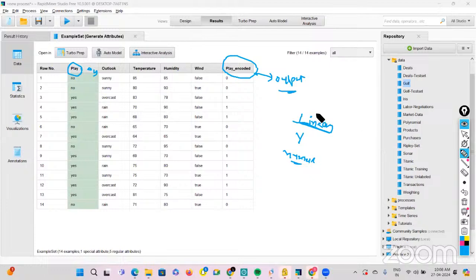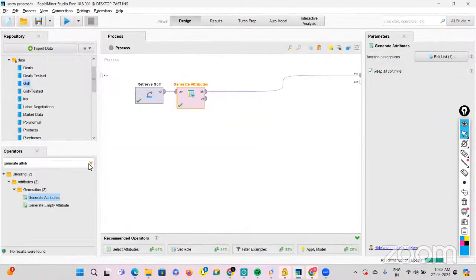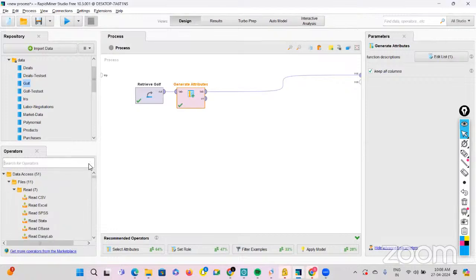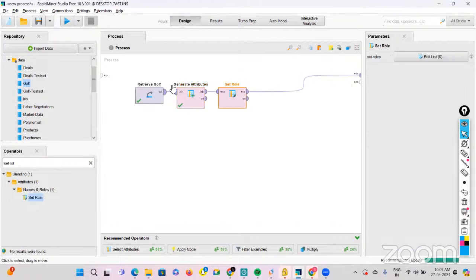Now in order to make a column regular or a label, which operator do we have to go for? We have to use the set role operator. In order to make a column a label, which is output, or a regular, you have to use this operator, that is set role. So how to use the set role operator here? Just go back to the design phase and in the search of the operators component, just search for the set role operator. Just take it into the process. Always the connections are mandatory. That is what I'm telling you from the start onwards. The connections between the operators are mandatory in order to execute your process properly.